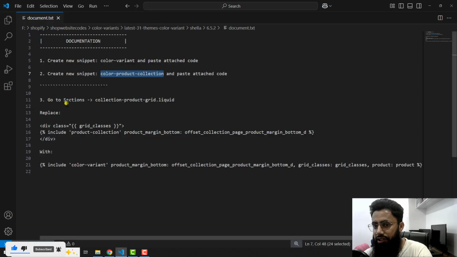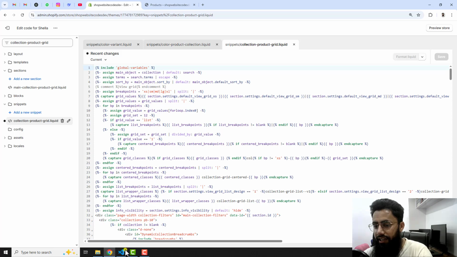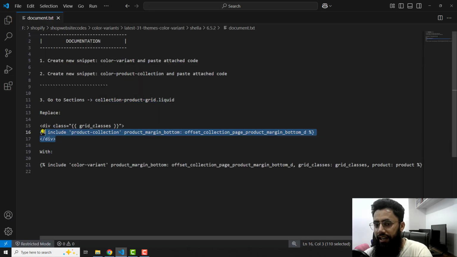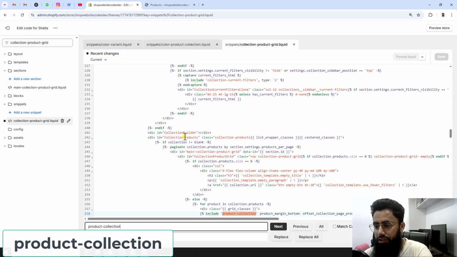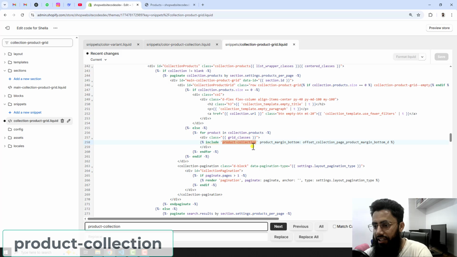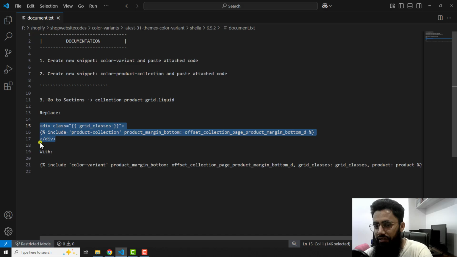Then we have the third step, which is to go to sections and open collection-product-grid. Let me copy this, go back here, and search for it. You can see that under snippets we have collection-product-grid.liquid, and inside of it we are going to find this code. For that you need to copy product-collection, and then using Control F or Command F, search for it, and you can see that it is highlighted like this. What we are going to do here is remove this complete div element and replace it with this.